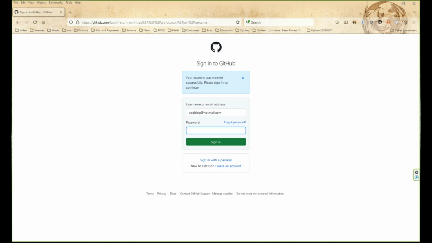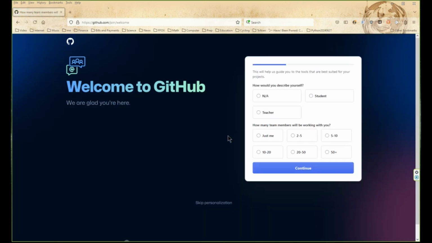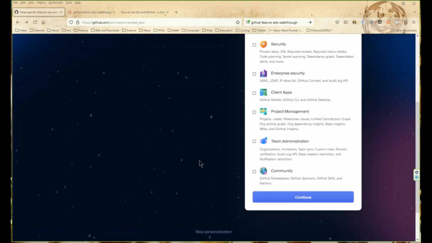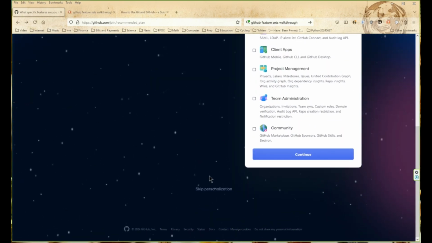Okay. So you're given a whole bunch of questions to answer. You're a student, so click on student for this. And then also how many team members, just select the just me option. We're not doing teams here unless there's a reason. And then what specific features are you interested in using? Go right past all of that and select that option that says skip personalization.